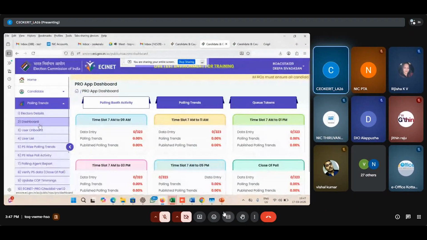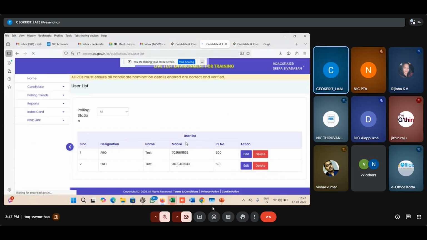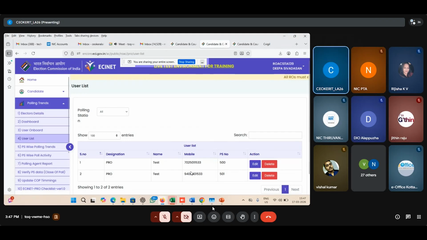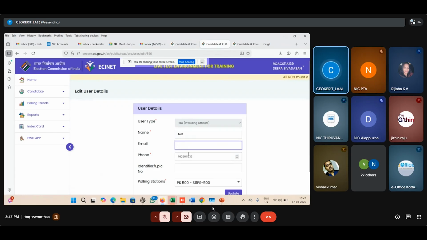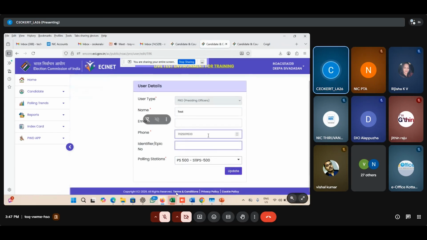We will check together. I have to check that. One minute. So here you can go to the user list. Here the already onboarded PROs will be there. You can go to edit, and you can change the name, email, phone number, everything you can change. And you can update it.